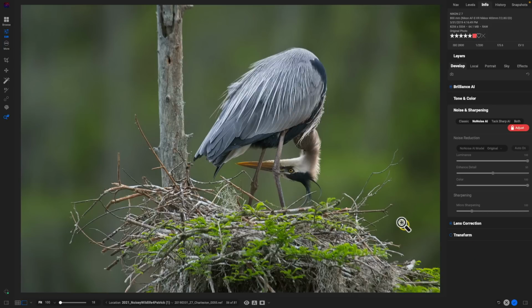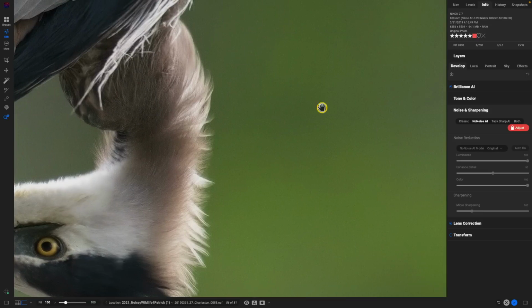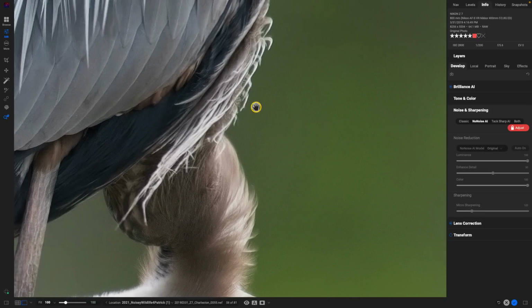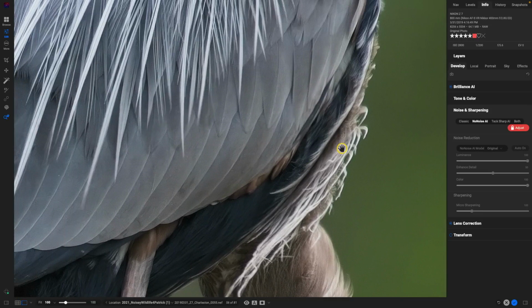So if I hit the backslash key on my keyboard, in just one instant click with Brilliance AI, we went from this photograph with a sort of dull, flat look and quite a bit of noise to this image with a nice warm look to it. We have a lot more pop within those middle grays, and we have no noise within that background or the detail of our bird here.